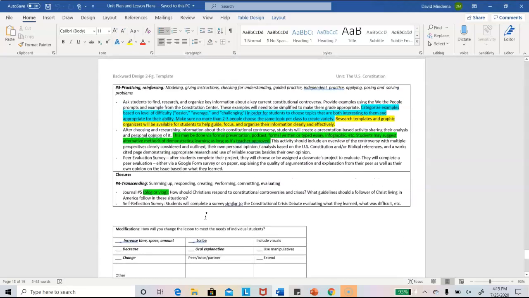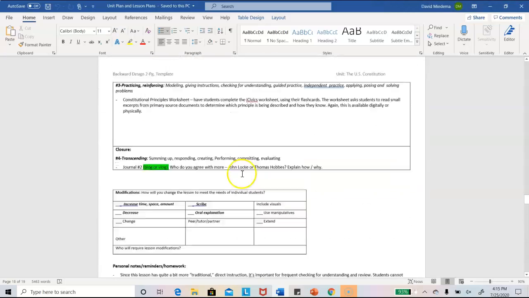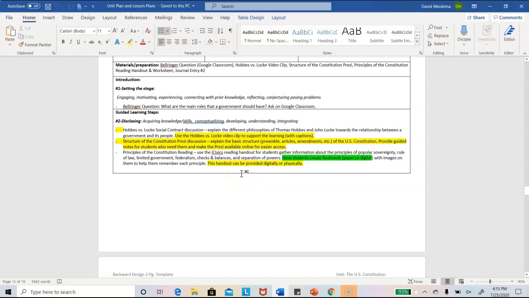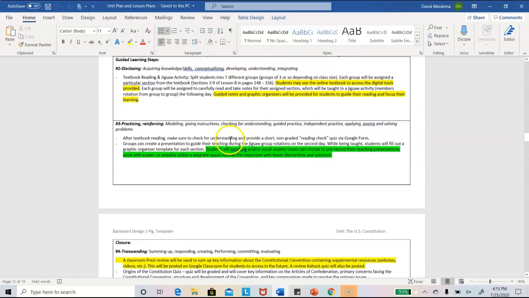So here's my unit plan. I'm not going to go through all the details. It can be read on your own, but that's just my explanation of what this project's all about, why I chose it, what I'm hoping you'll see in it, and my goals and purpose for choosing this as my application project.